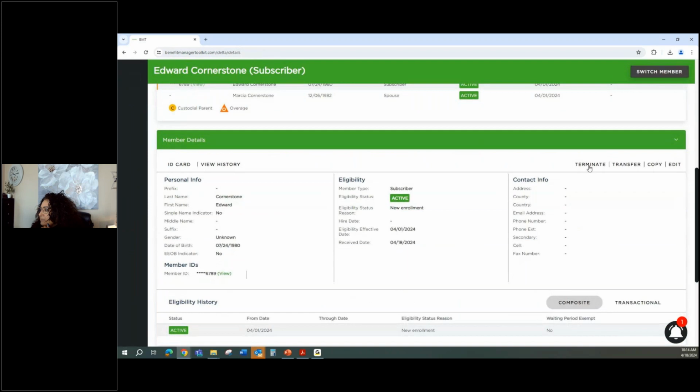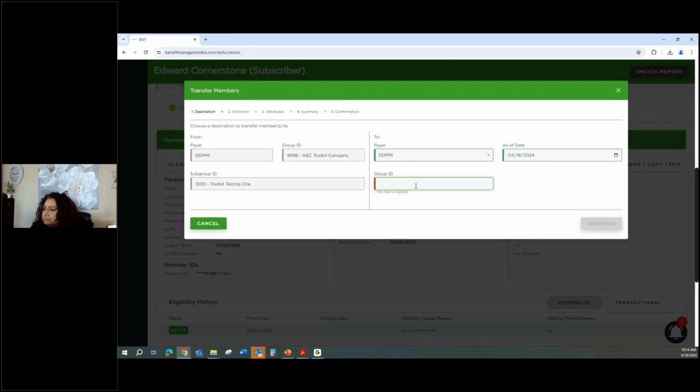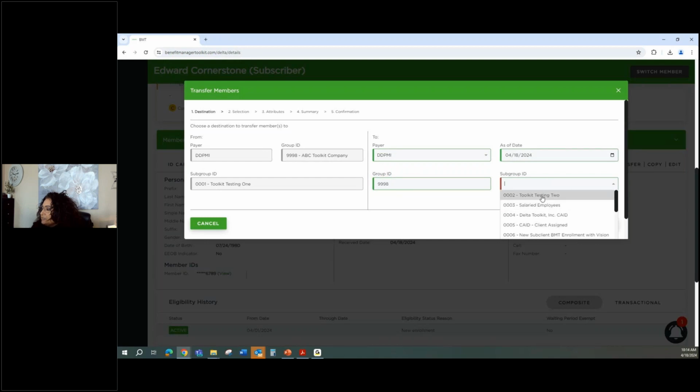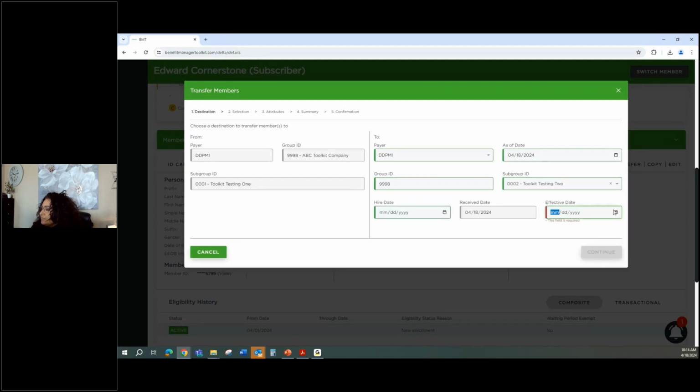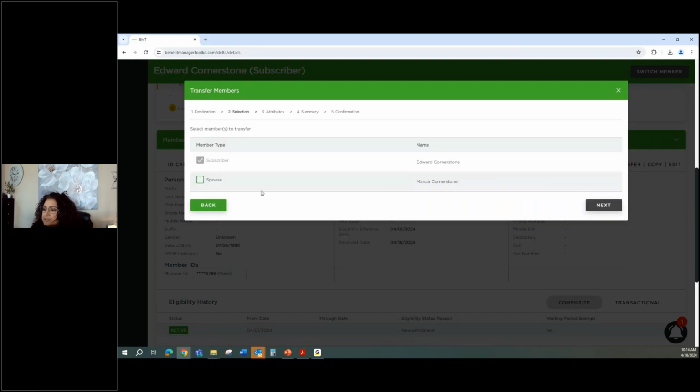You go in, and here's where you can terminate or transfer. Let's say we want to transfer him to a different subclient. So easy peasy. We're going to give the effective date. Because let's say, and I've had this happen before too, a group might enter them on the one-time load spreadsheet under a specific subgroup, and they got it wrong. It's easy to fix. You just go in here.